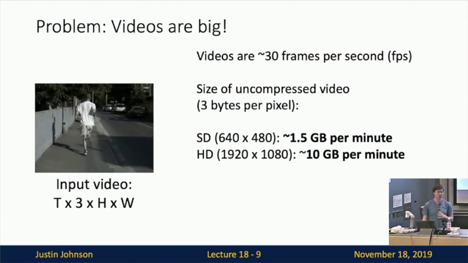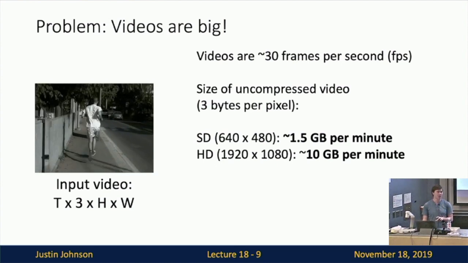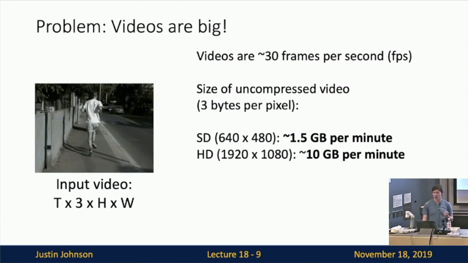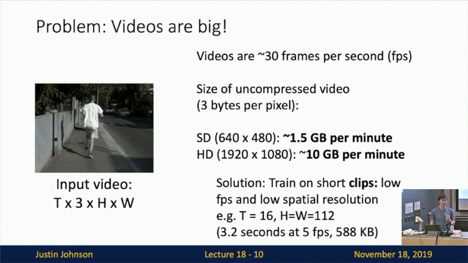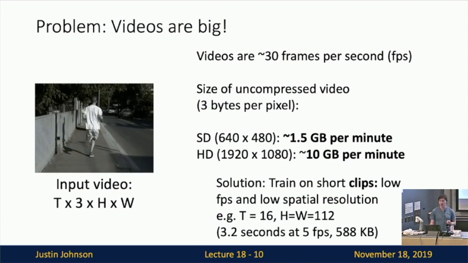So as a result, we can see from just running these numbers that it's completely infeasible to build deep neural networks that process the raw temporal and spatial resolution of the types of videos that we usually watch. So the solution is, of course, we need to make the data a lot smaller if we're actually going to process it with deep neural networks.